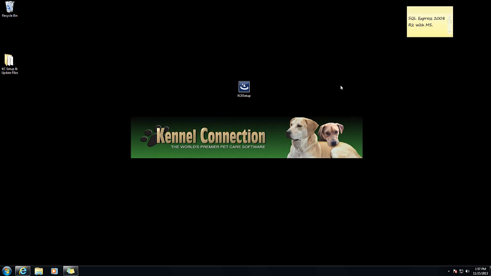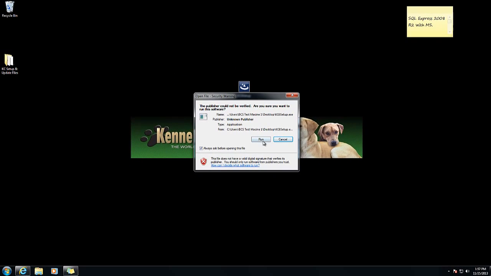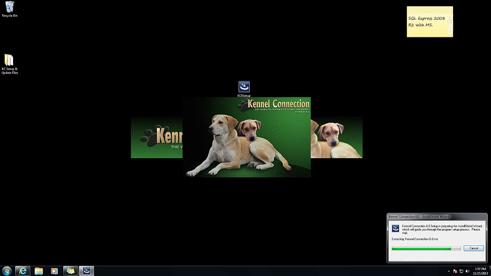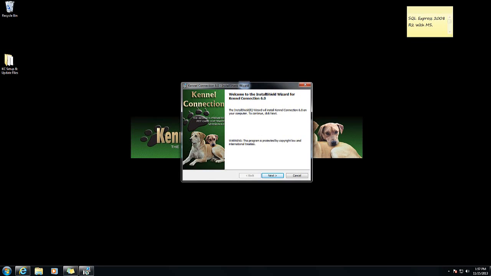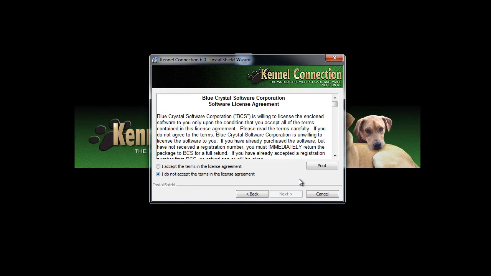So now we have it downloaded, we need to get it installed. So go ahead and double click. And if prompted, choose Run. Once the installer is running, it welcomes you. And we're simply going to click Next. If you want to read the terms or print them out, you may do so. We're going to click on I accept and click Next.